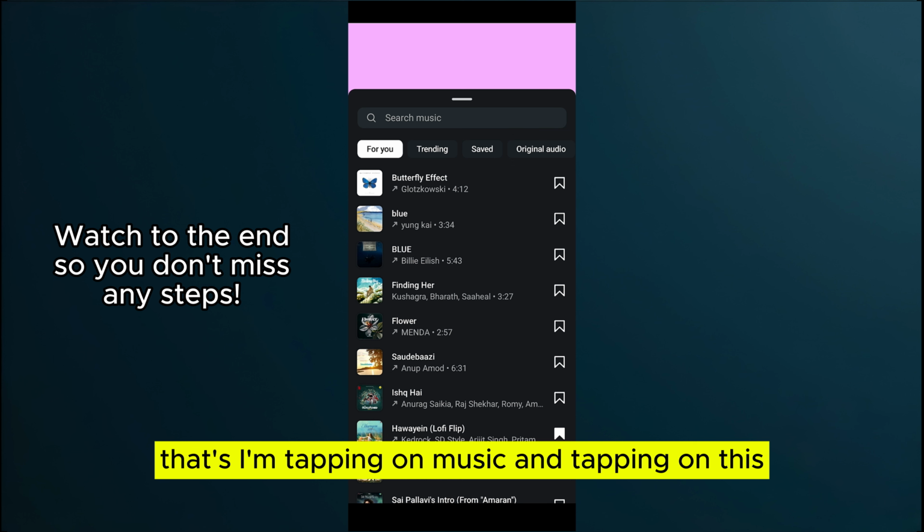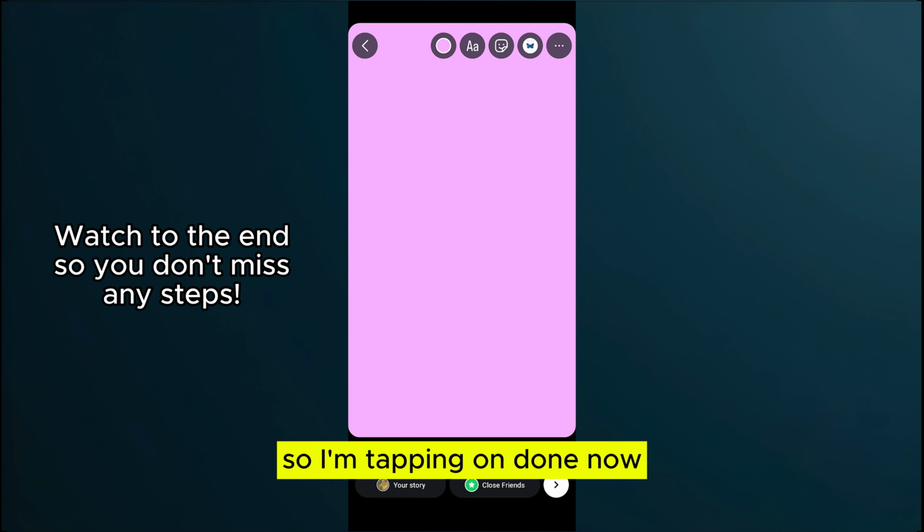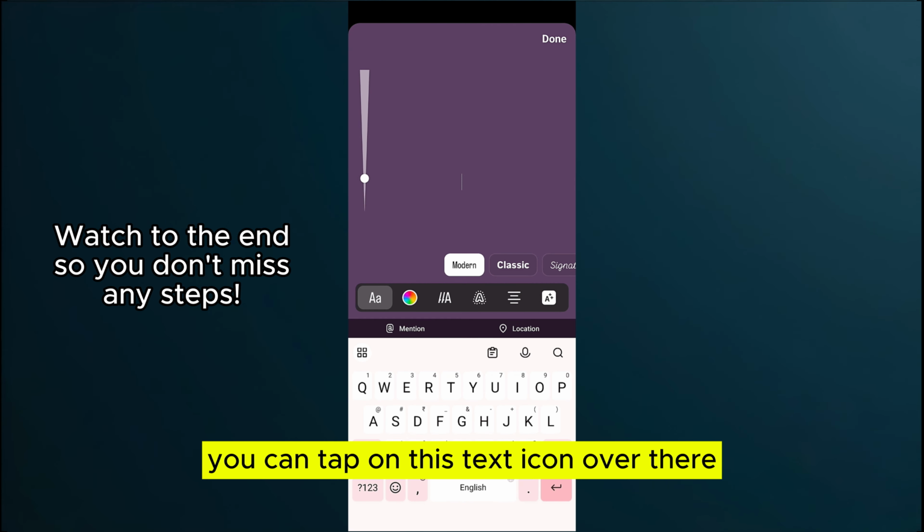Let's say I'm tapping on music and tapping on this. So I'm tapping on done. Now, if you need to add someone, you can tap on this text icon over there.